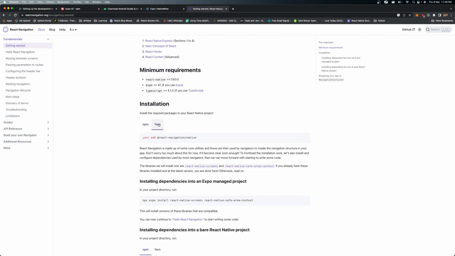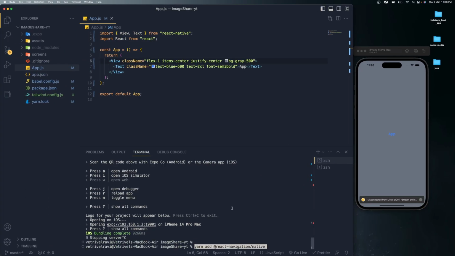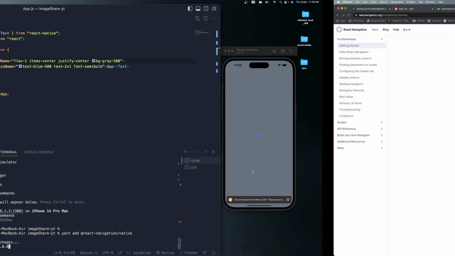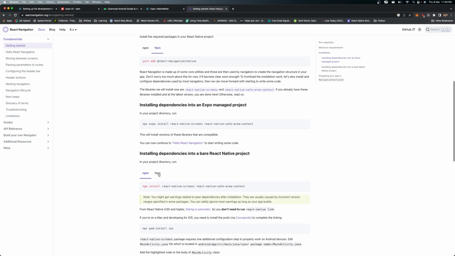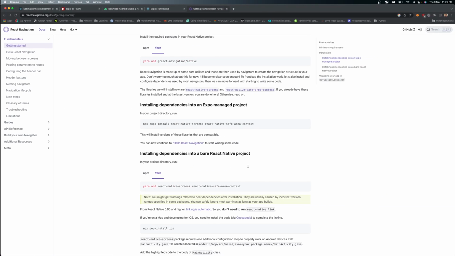So we are not using npm, we are using yarn. So let me copy this command, and over here, let me stop the server and paste it. Yarn add, that is installing that package. And let's go back here, and this is the next one we need to download and install. You can see that it's exactly the same command, only React Native screens and React Native safe area context. Click the yarn tab and download this, paste it, and that will be downloaded.